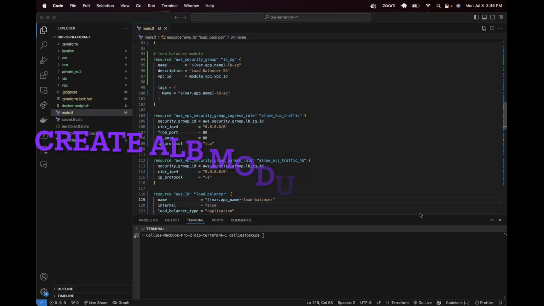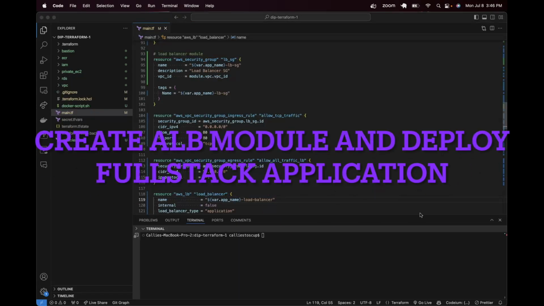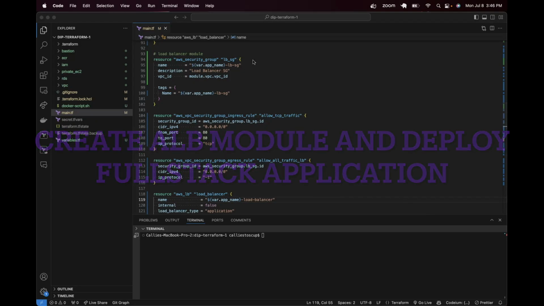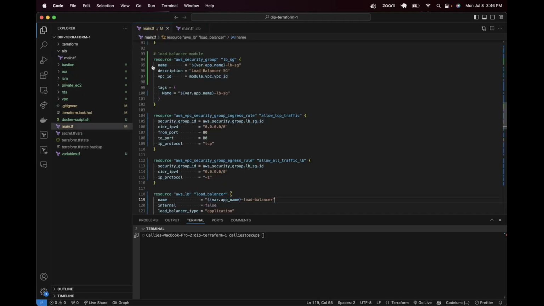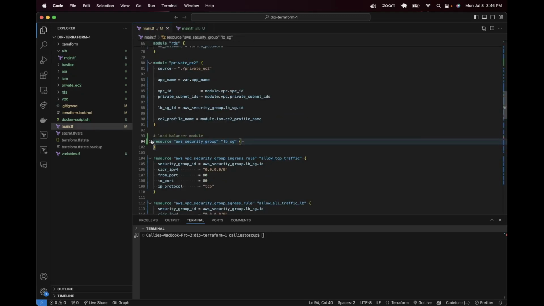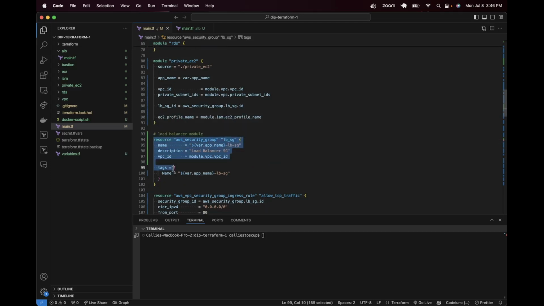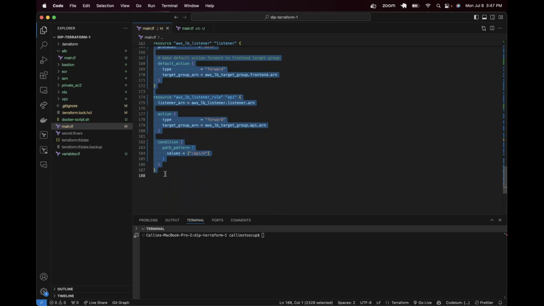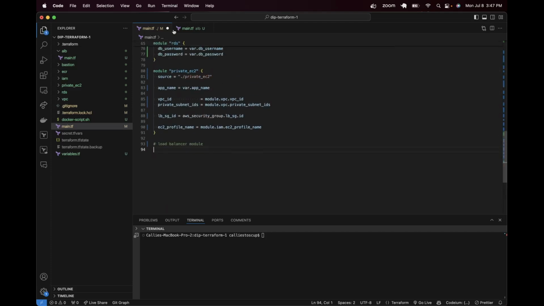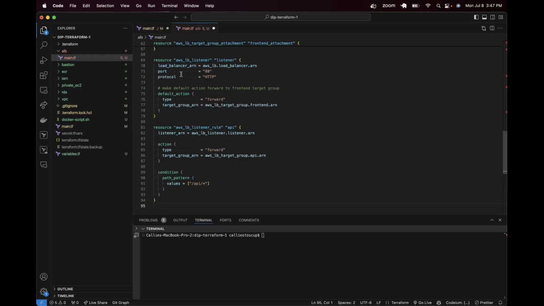All right, we are on our last module, which is going to be our load balancer module. So I am going to go ahead and create a folder, and we are going to say ALB. And then within the folder, we will create our main.tf. All right, so let's first take a look at the issue. All right, so I'm going to actually just copy everything and paste it in here.